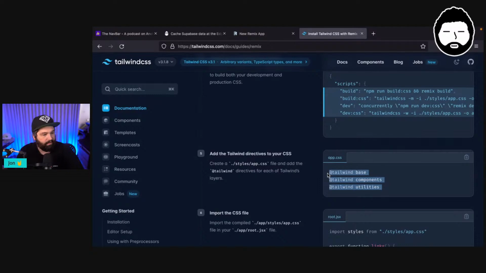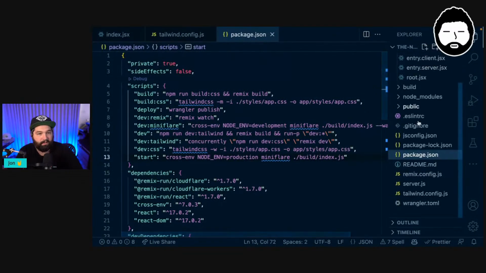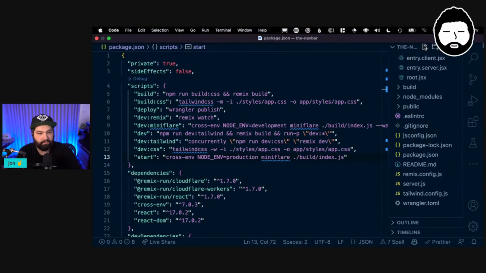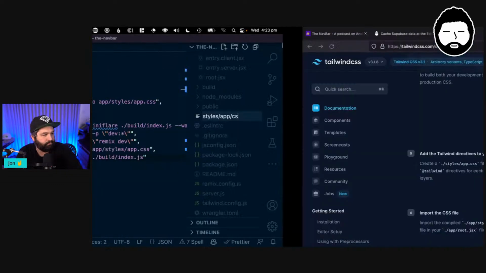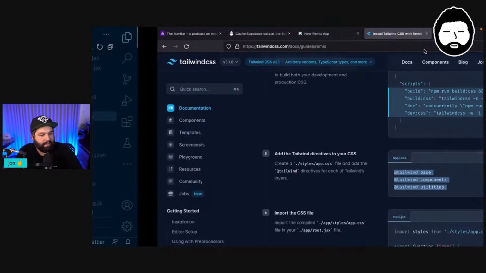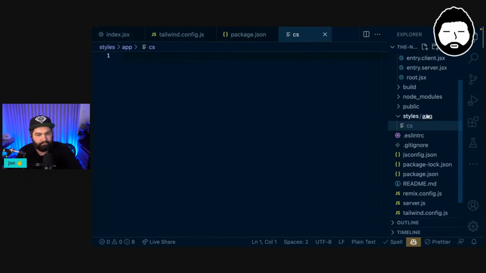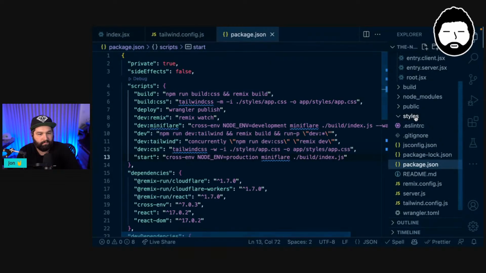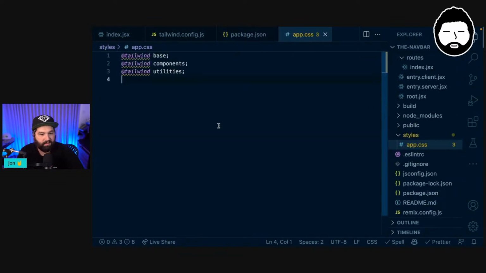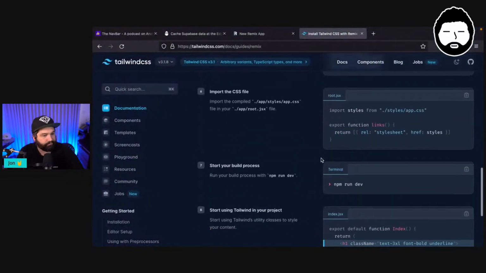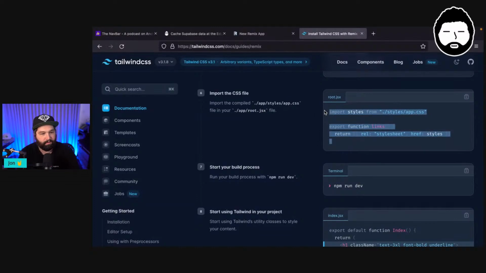So then we need to create a styles/app.css file. So under here we have styles/app.css. What was it? Styles/app.css, and then we want to put these ones in here. And then we want to import styles from ./styles/app.css in our root file.